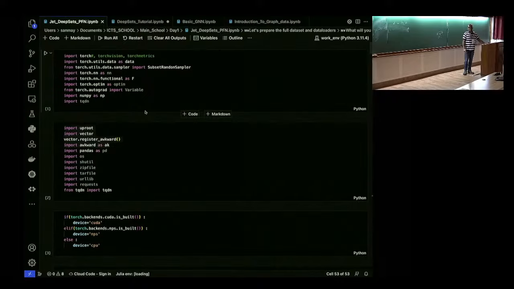Again, in the GitHub day one, you will find this piece of code, jet deepset. Here it will be important to put a bit more emphasis on the data itself, because when you solve the problem today post lunch, you have to use a data loader like this. So make sure you follow me.